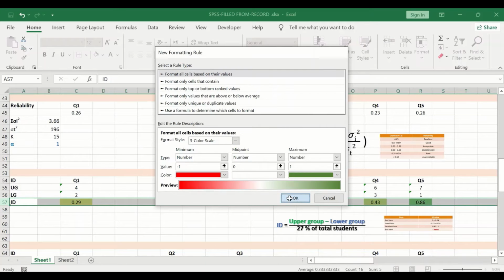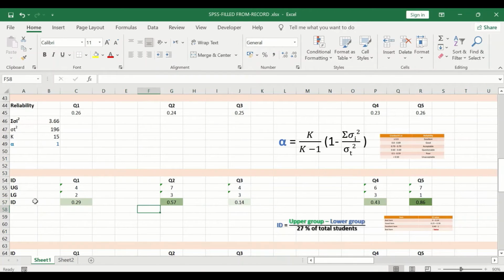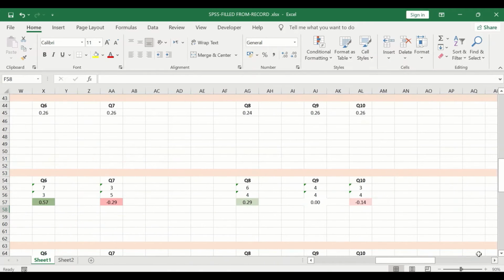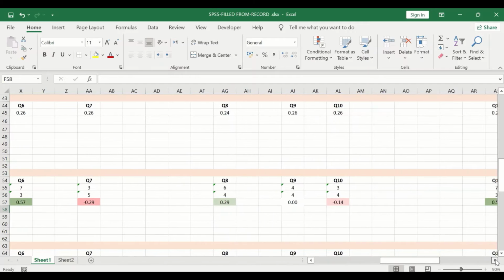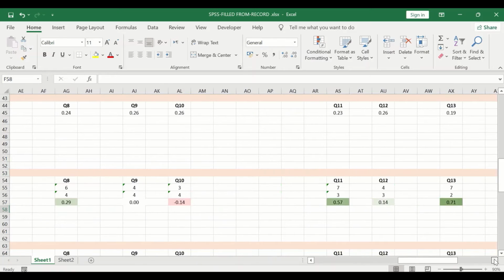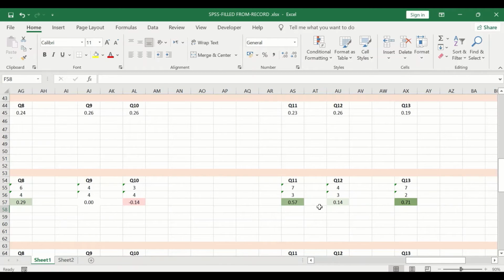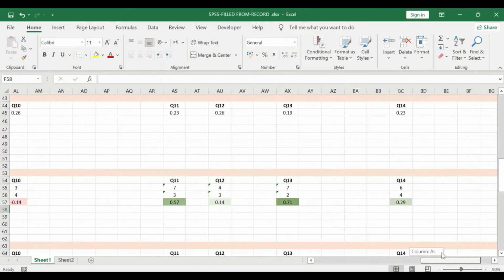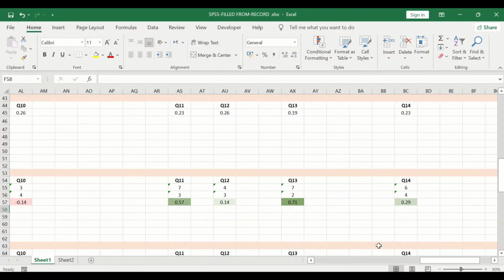Give that 1, and if you click on OK, again, this is what you get at the end. Each cell is color coded to highlight those questions that are poor or bad, and the questions that are 0 here indicate that this question is not discriminating and needs to be gotten rid of. This question is a poor question because the value for the ID is below what is given here in the table, so this question needs to be replaced.